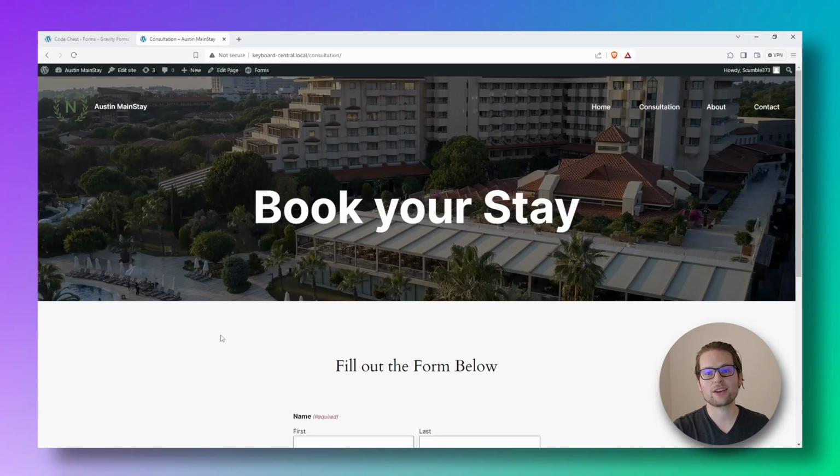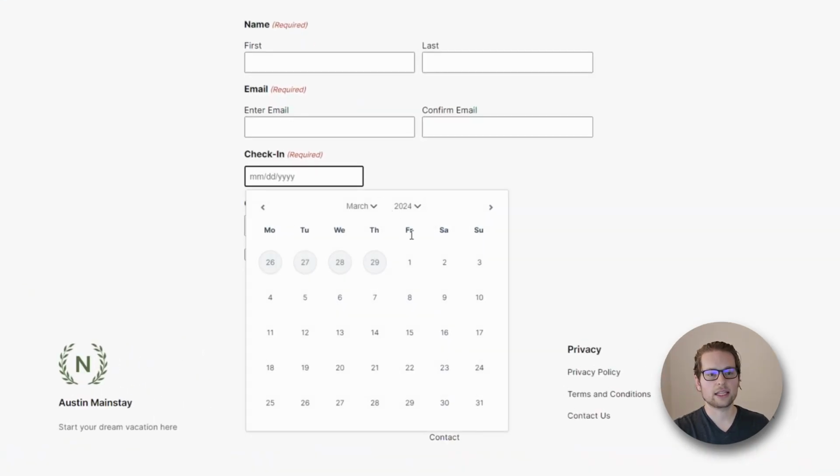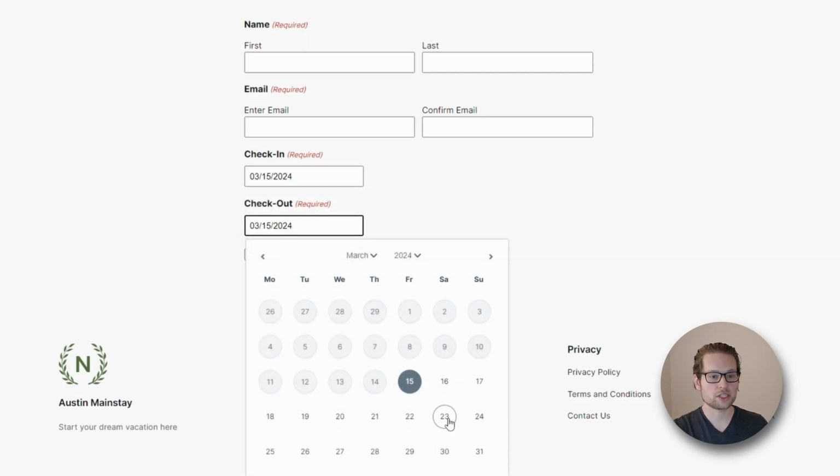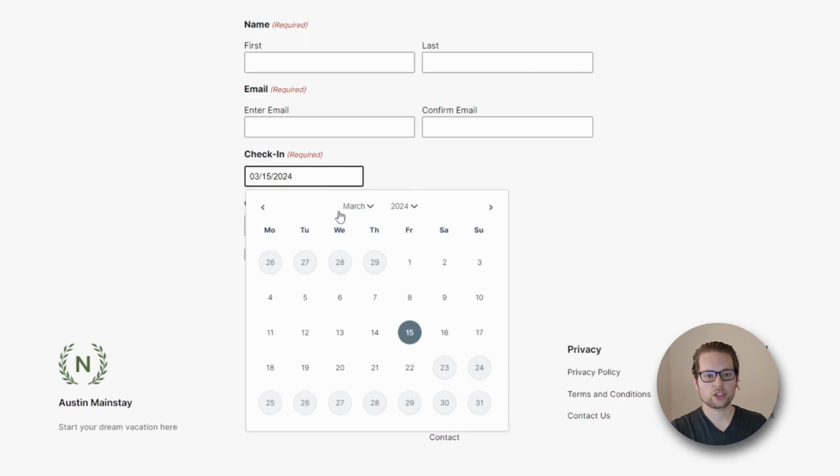Okay, now it's time to see all the things that we've done put into action. So if I click the start date, and let's just say I choose March 15th. Automatically, you see that the second date field has popped up, and we can already see that we are unable to choose any date that is before our check-in date. So if I go ahead and choose the 22nd, and I go back to the start date, you'll see that we're no longer able to choose any dates after our end date. And that's all there is to it.